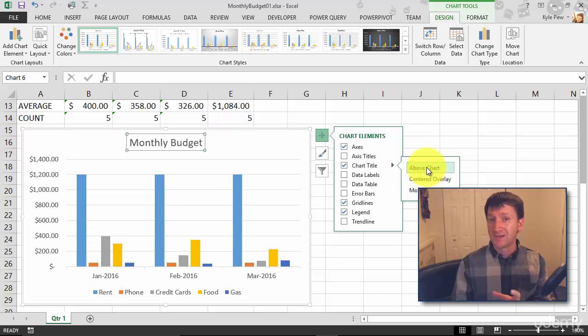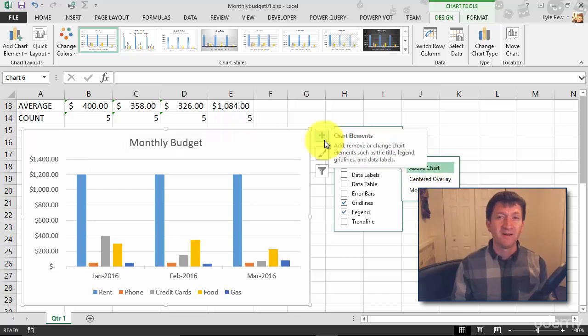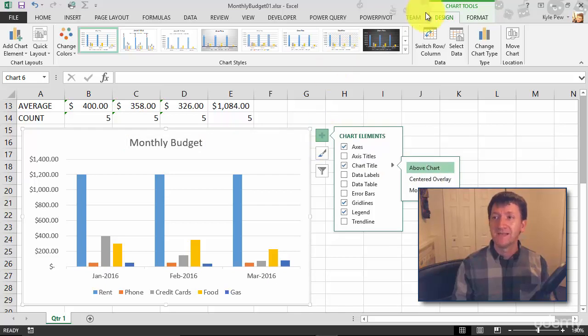For those of you that are watching this that are still on 2010 or earlier, you don't get the little plus sign. What you get is an additional tab up here at the top of the screen called Layout. If you click on the Layout tab, you'll find something very similar to the plus sign. You'll see chart elements with all the options: chart title, data axis, data chart, and so on. You'll find it all right there. So, same little setup, just found on the Layout tab rather than the plus sign.